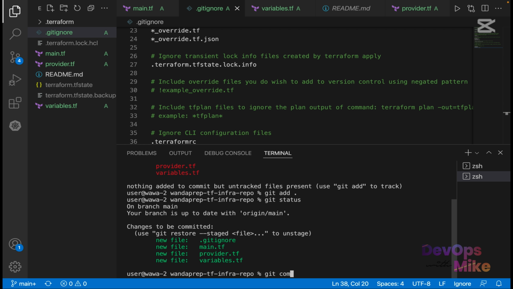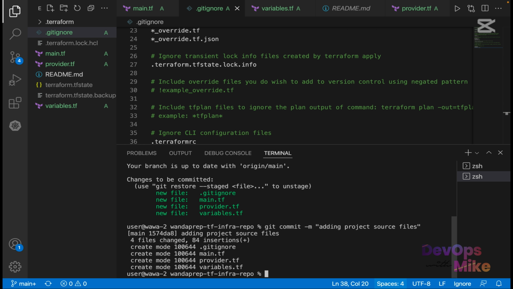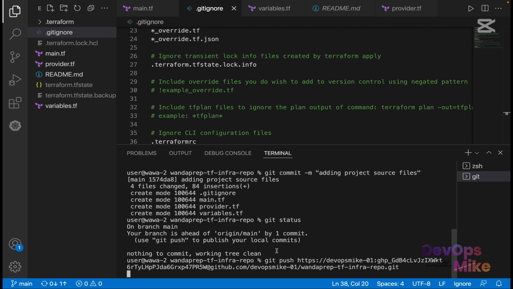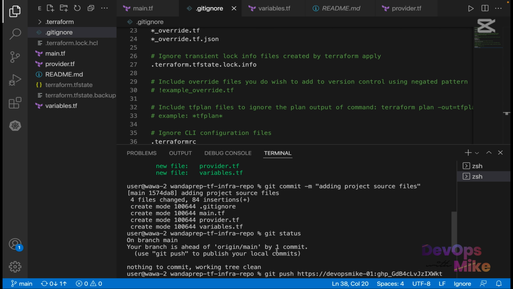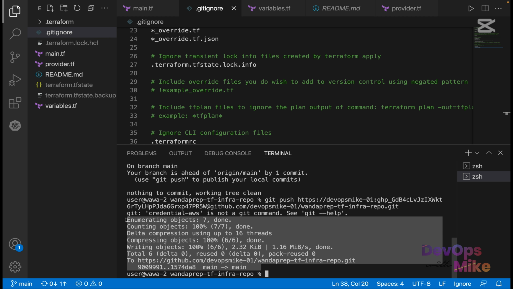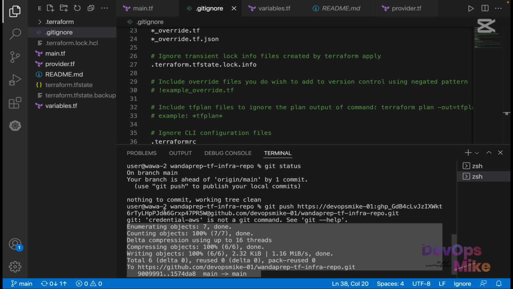You see we have the A to indicate that they have been added to our staging area. So I'll do git commit -m and say adding project source files. Once I hit enter and do a git status again, you see that all those files have been committed and there is nothing to commit. So the last thing I'll be doing is a git push. I'll just paste this and do a git push. Now I'm using a token because I have issues with my GitHub. Once you do that, the push is successful, indicating that we have successfully pushed that into our GitHub.